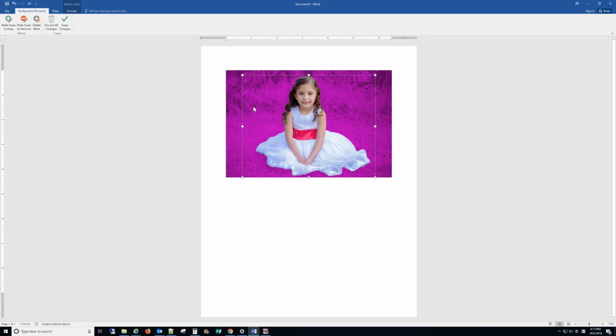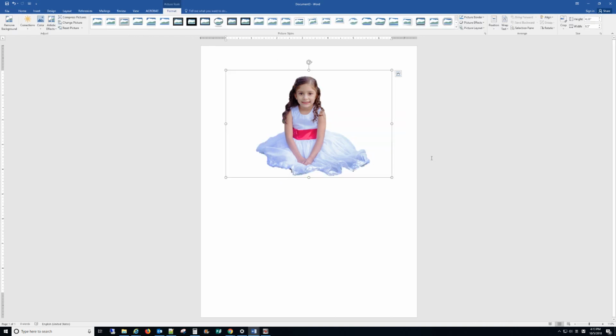in this case, everything with the pink color will be removed. Then you just need to click Keep Changes. So that's it. Very simple.